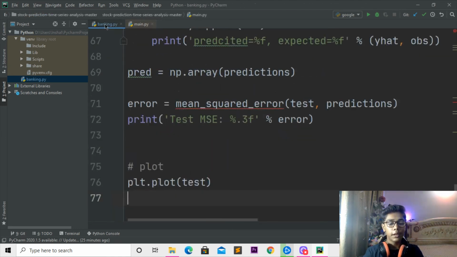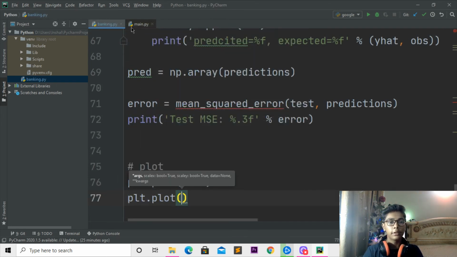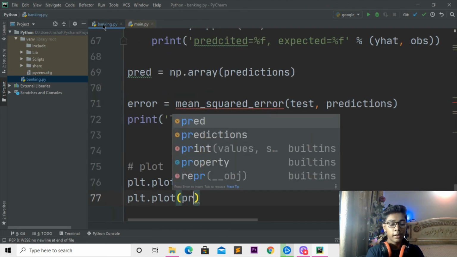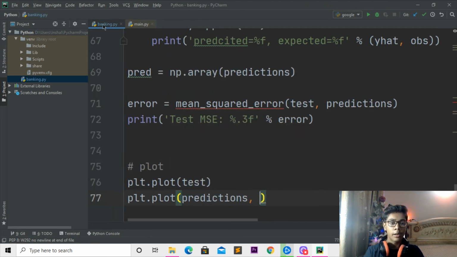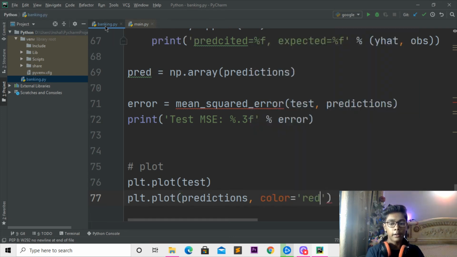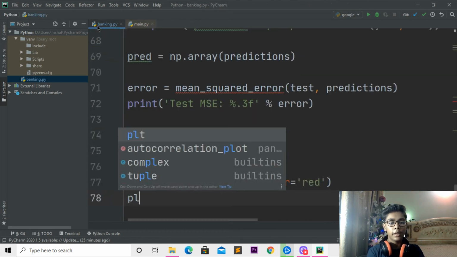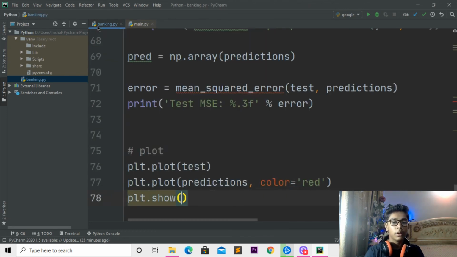Here I'll be writing plt dot plot, then making this bracket, and now I'll be writing predictions comma. Move forward, and here you have to write color equal red. Then I'll be writing this sign, and then you have to write plt show, making this bracket.